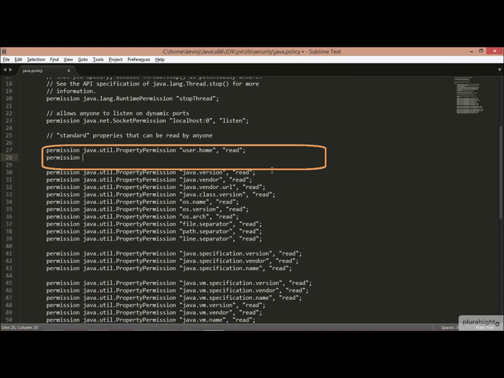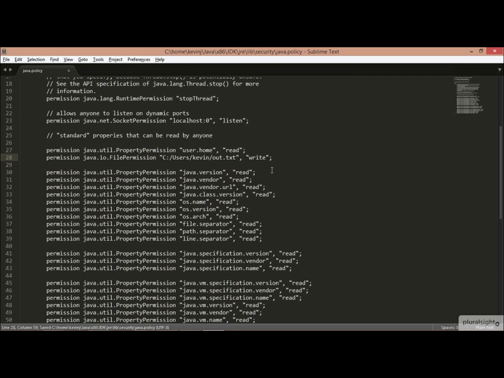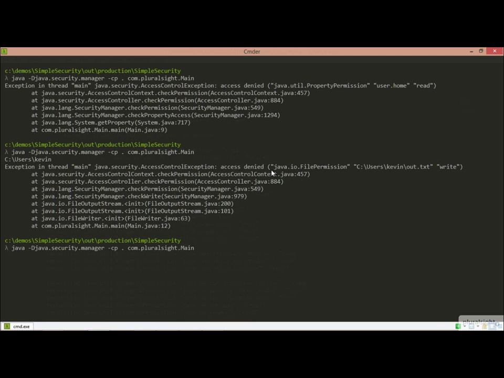permission, and I'll copy in the error we saw. Make sure you put the comma here, the semicolon at the end, and remove the quotes that we don't need here. And at the moment here, I'm simply going to hard code my location. I need to remember to change this to /. And then again, I'll save the policy file, go back to the command prompt, and here run the code again.